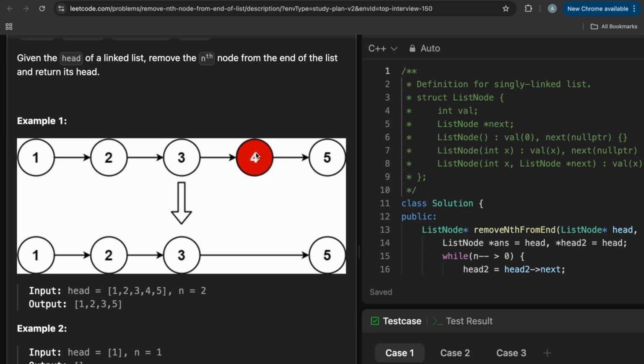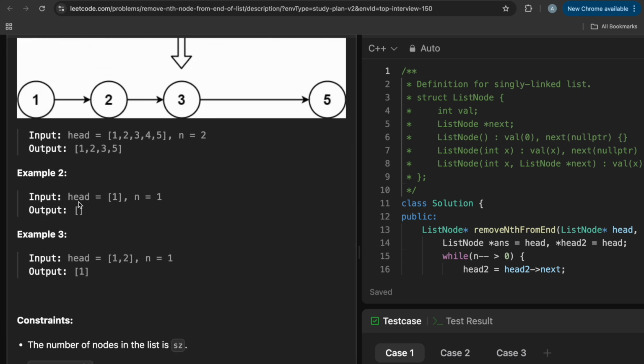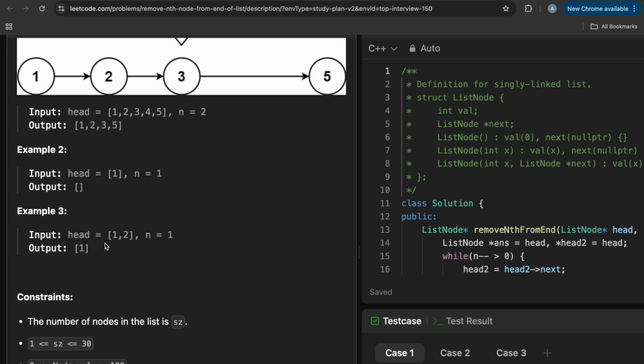What does it mean to remove a node? It means that the previous node which is pointing to it, that node now should point to its next pointer. So 3 points to 5, and we can say that 4 is removed from our linked list. In example number 2, head is given as 1, so there is just one node, and we have to remove that node. So we will be left with an empty linked list. So we have to just return null in this case.